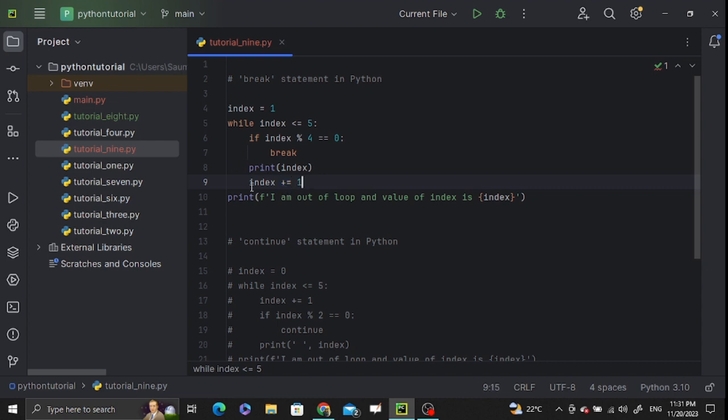From line number 9, it will not go to line number 10. Why? Because as per the loop, we know it will go back and check the condition again. Unless this condition is false, it will not come out. However, in this break example, we will see that even though this condition is true, because of some other condition, it will come out of the loop using the break statement. That is the purpose of using the break statement in Python.